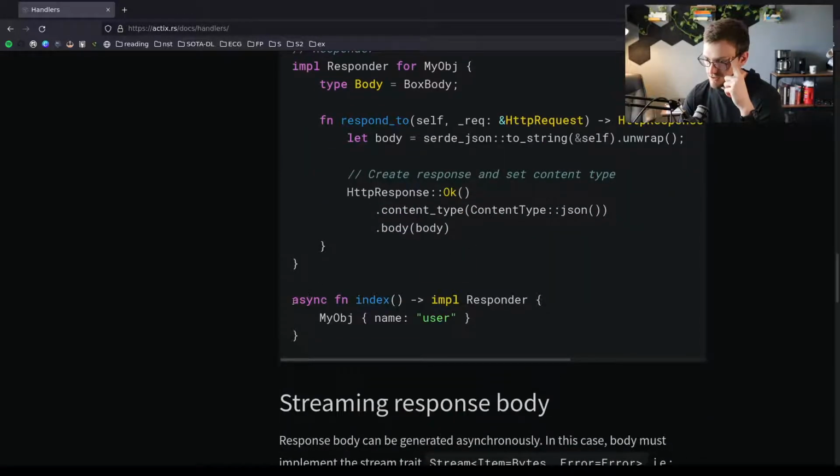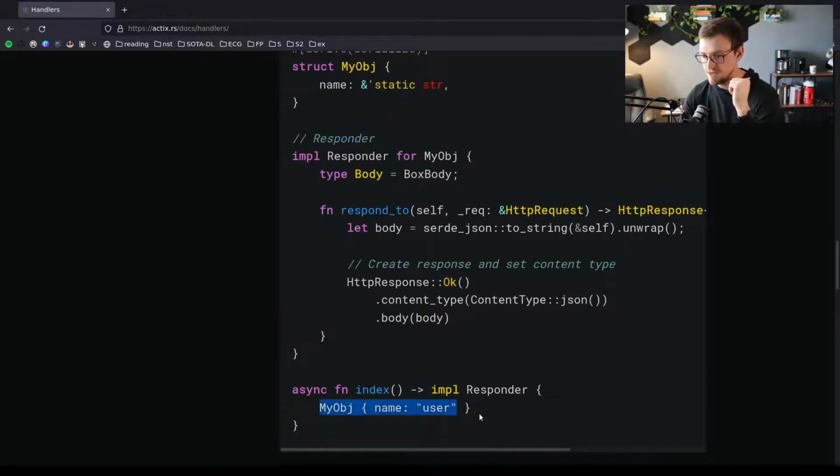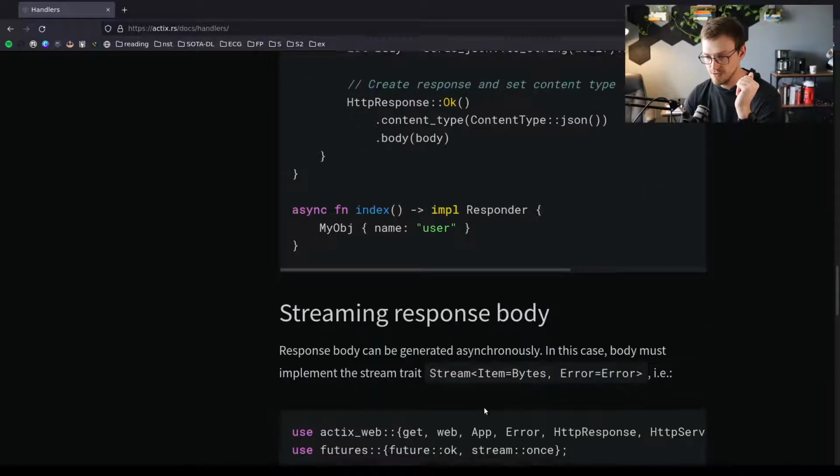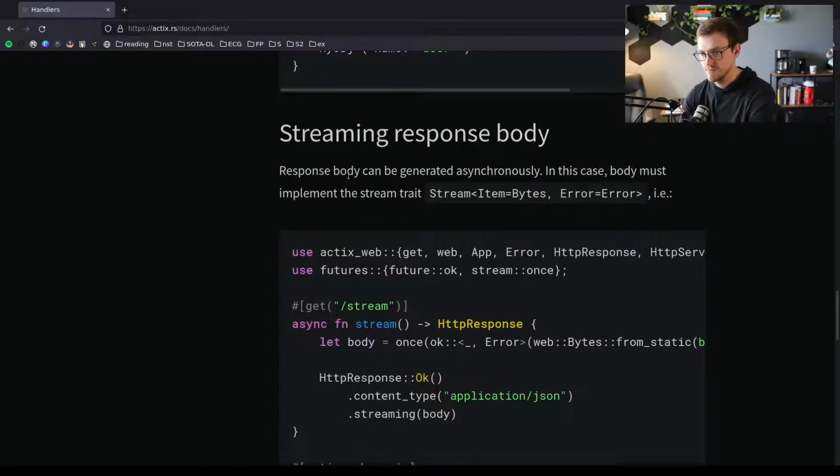Gotcha. And then we make a function that returns an implementation of responder. Okay, yeah, so now that we've done all of this my object does in fact implement responder, so we can return it instantiated with the name user. I think that was all right. Probably not.